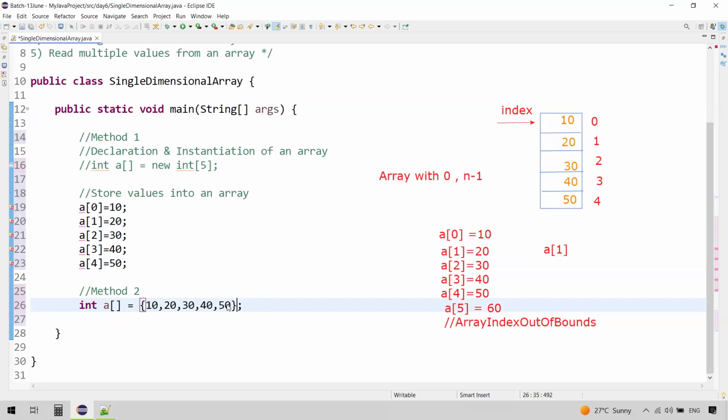Which means that we are initializing the array. It knows how many elements are in it. Based on that, it allocates the memory and stores it in the array called A. At this place, we don't need instantiation, as we are already initializing the values to the array while declaring the array. So this is another method.